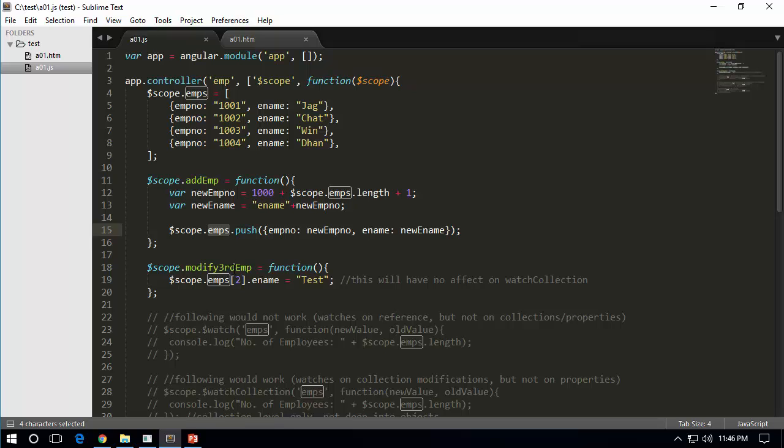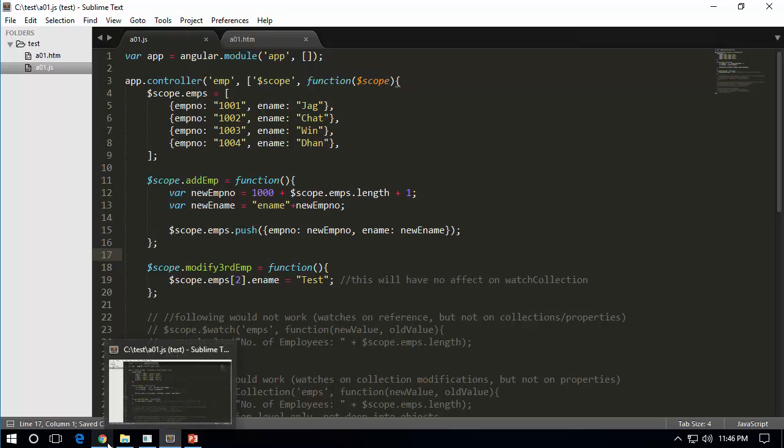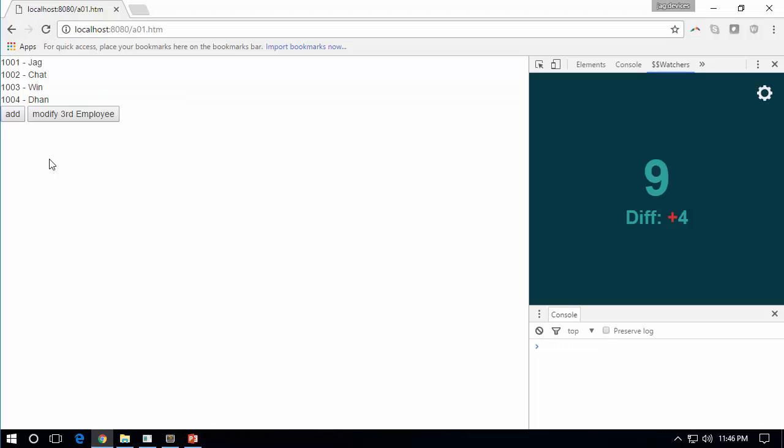And similarly modify third employee, which means you're directly accessing the third employee. The index starts from 0, so 0, 1, 2. The third employee here, which is nothing but this guy, related employee number to be changed from win to test. So let us see what's going on. I just refresh this and I click add.